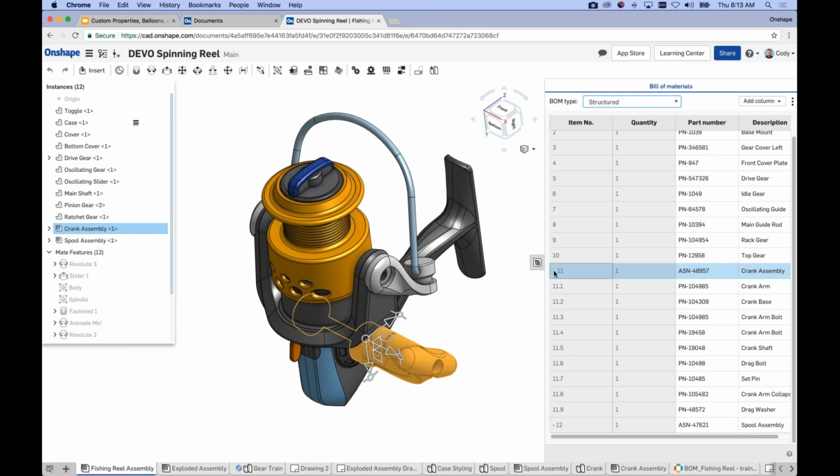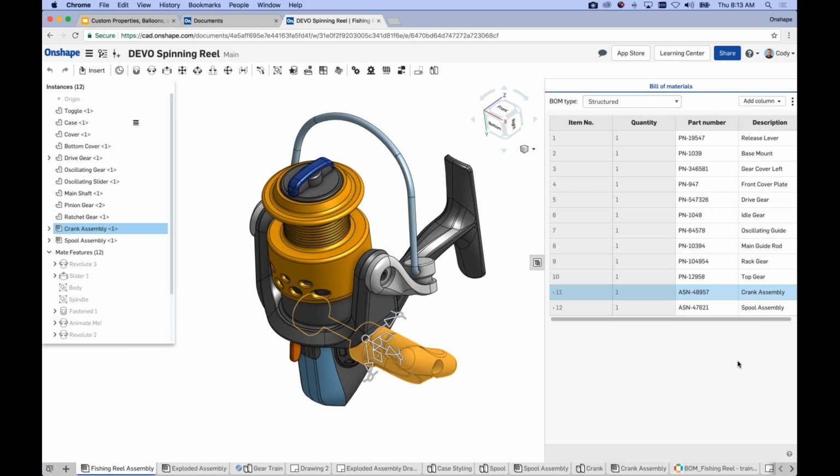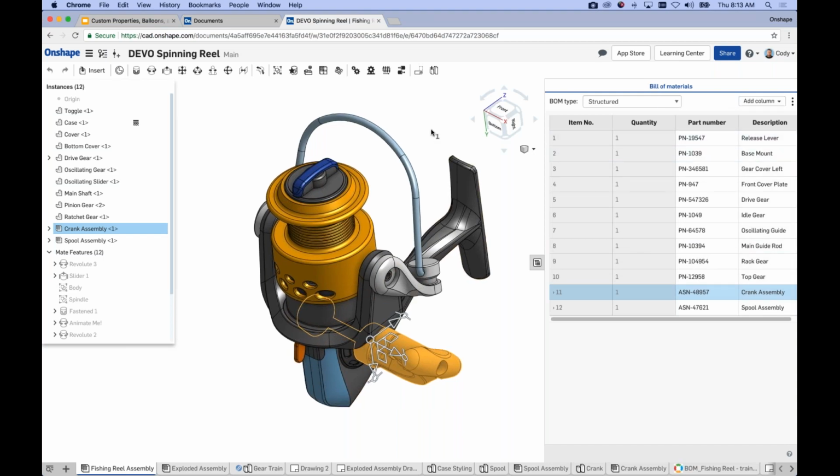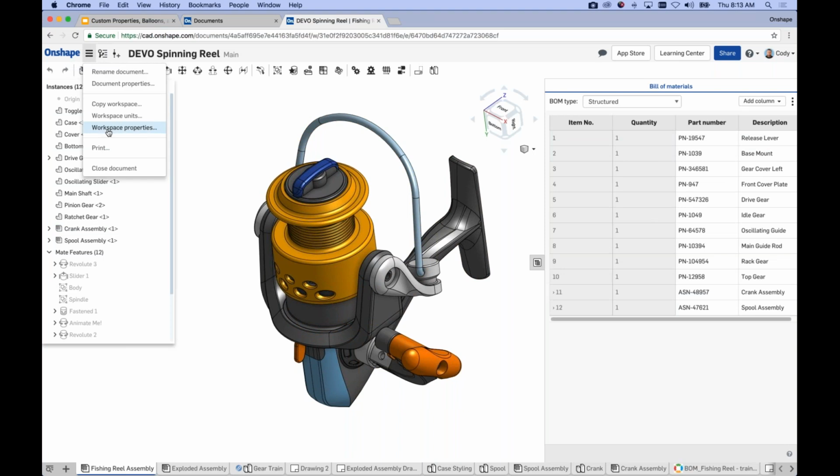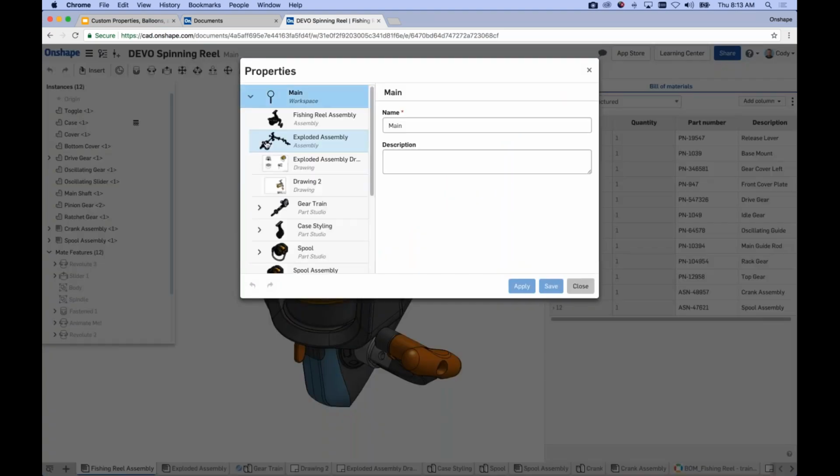All right. Now, I mentioned before that this is a very unique way and a very easy way to edit metadata. And in my opinion, this is much easier than going to your workspace properties and doing it that way. If you have a series of properties that you always find yourself editing, add that as a column into your bill of materials. And then you have the ability to edit it right here from the assembly. And just as a reminder, in the past, you would typically do things like go to the document menu, go to workspace properties, drill down into the workspace.